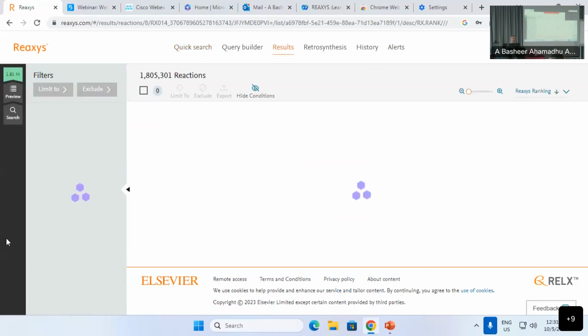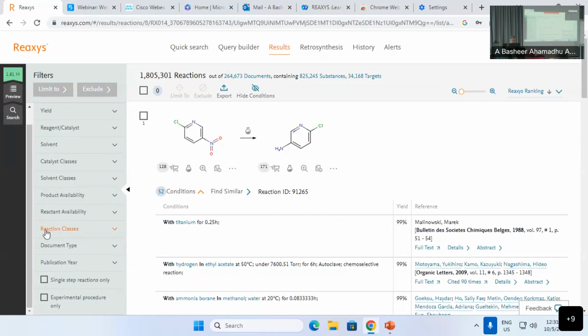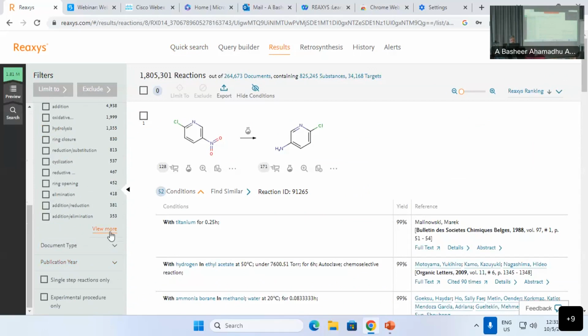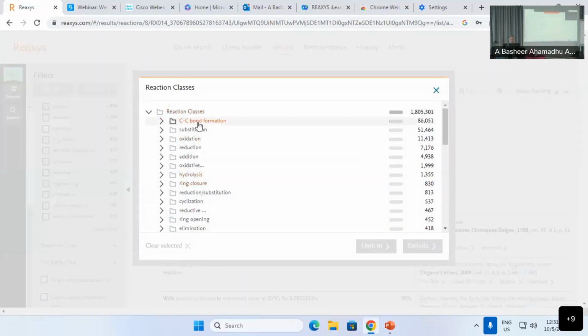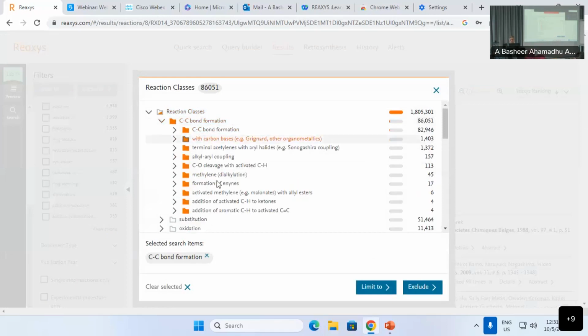And then as an education use case, you can also learn: if you go to the reaction classes here and view more, you can see iron as a catalyst with C-C bond forming reactions. You have so many C-C bond forming reactions there. So it not only helps you find the reactions, but also helps you understand the classes of reactions as well. I hope I have answered your question.